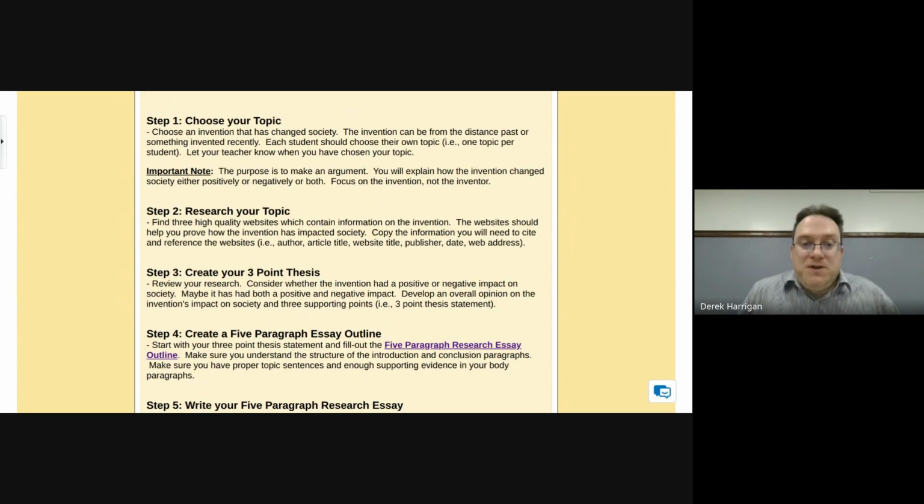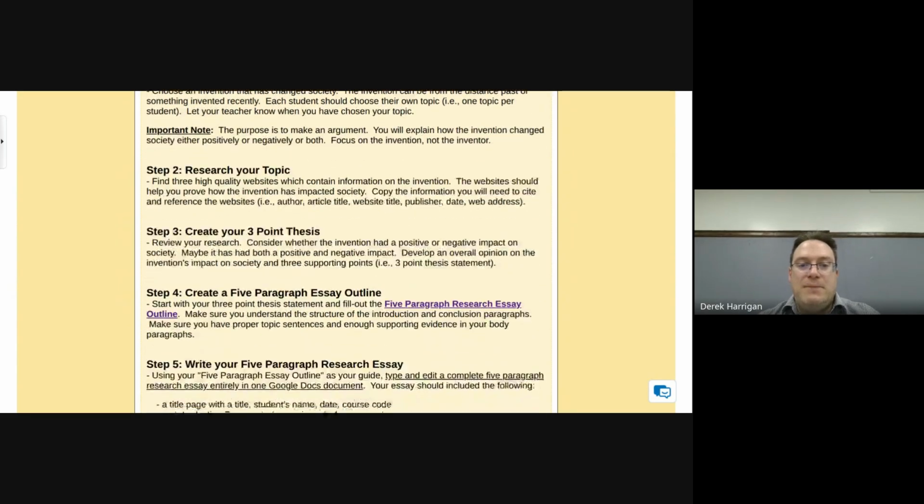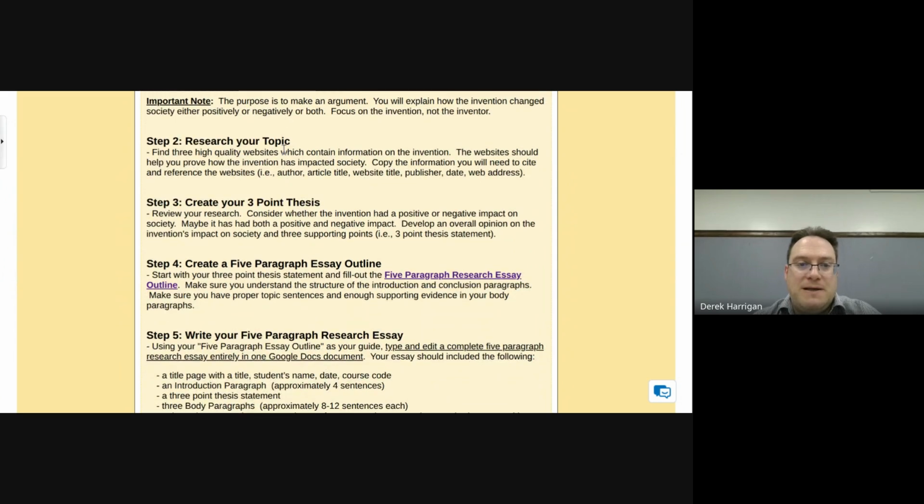So once you've chosen your topic, the invention that you'd like to write about, you're going to have to research that topic. And the goal is to find 3 high quality websites which contain information on that invention. If you want to find more than 3, that's okay, but I only need 3. The websites should help you prove how the invention has impacted society. You should copy information that you will need to cite and reference the websites. So you'll have to know the author's name, the article title, the website title, the publisher, the date, the web address.